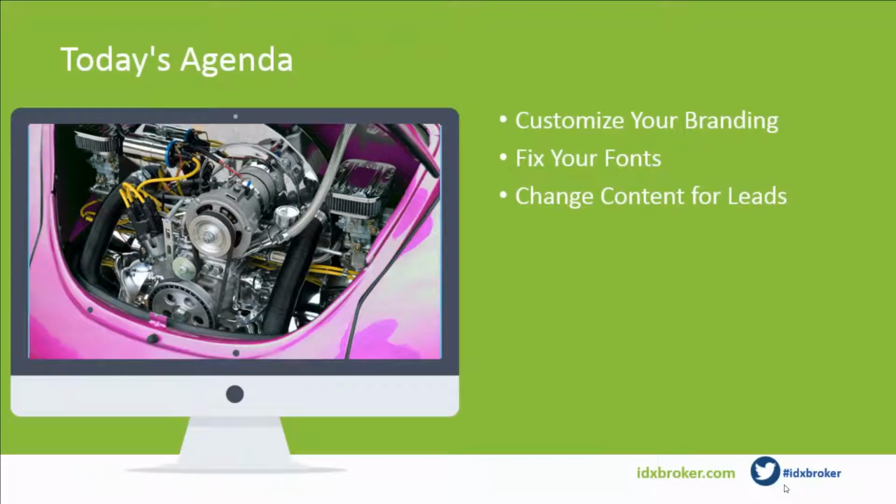Today, we are going to go over customizing your branding. That means taking some of the colors, some of the options on IDX Broker and changing those really to fit your needs and to fit your website. Because not everybody is a purple crayon. You might want to use different colors. Today we're going to use some holiday colors of some pinks and purples to customize our site. I'll show you a little bit how to do that.